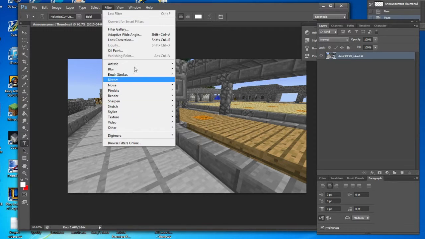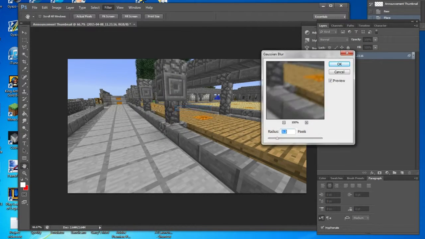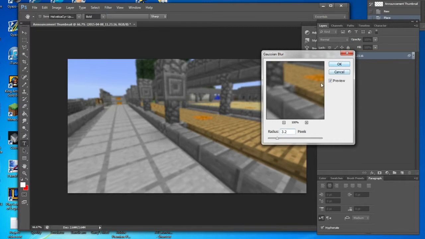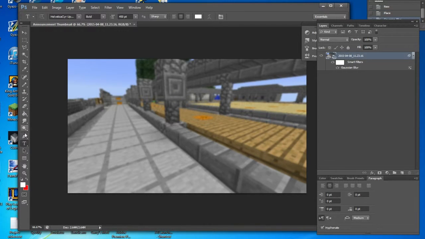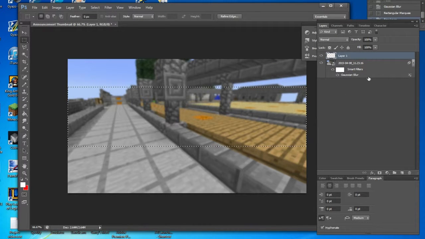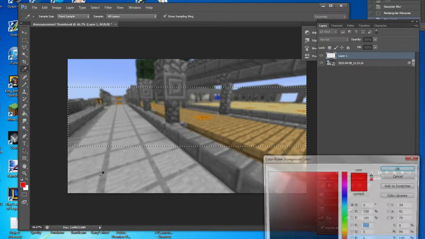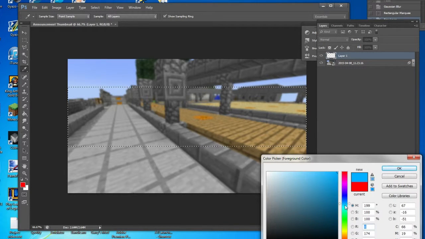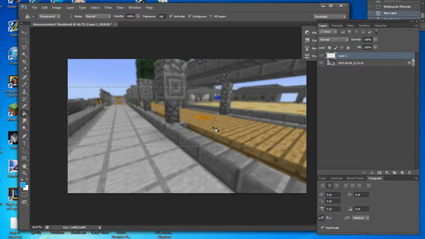Alright, so what I like to do for these announcement thumbnails is apply a Gaussian blur. It makes it look a little bit cinematic. And then afterwards I just stretch like that. Make a new layer, which is Control Shift N. And then I'll get a paint bucket. Get a pretty decent color. Cyan's a pretty good color.